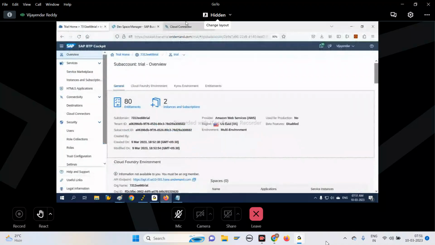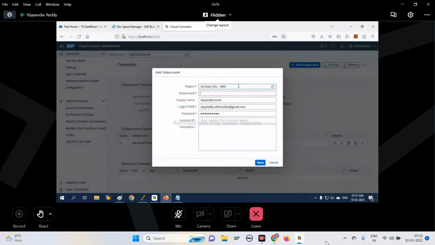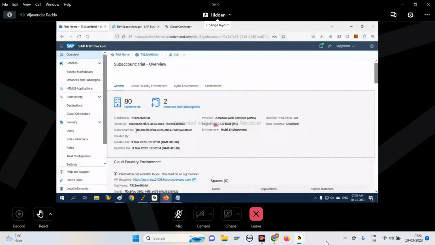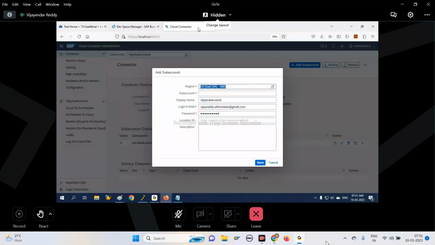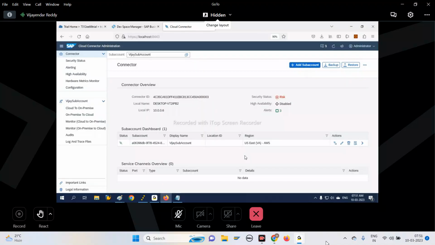So here, region US East, sub account, this one. Sub account is nothing but sub account ID you need to provide. Provide some display name. Display name can be anything, but provide account email ID, account password, and click on save. That's it. When you save it, then you'll get that sub account details here. You can see that.